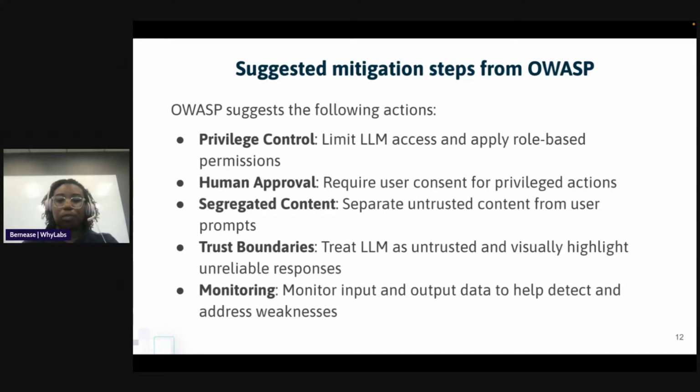Human approval. So we might require user consent for privileged actions. If we have a request that is pretty in-depth or detailed, we may kick this off to some other process just to make sure that we're in the clear.